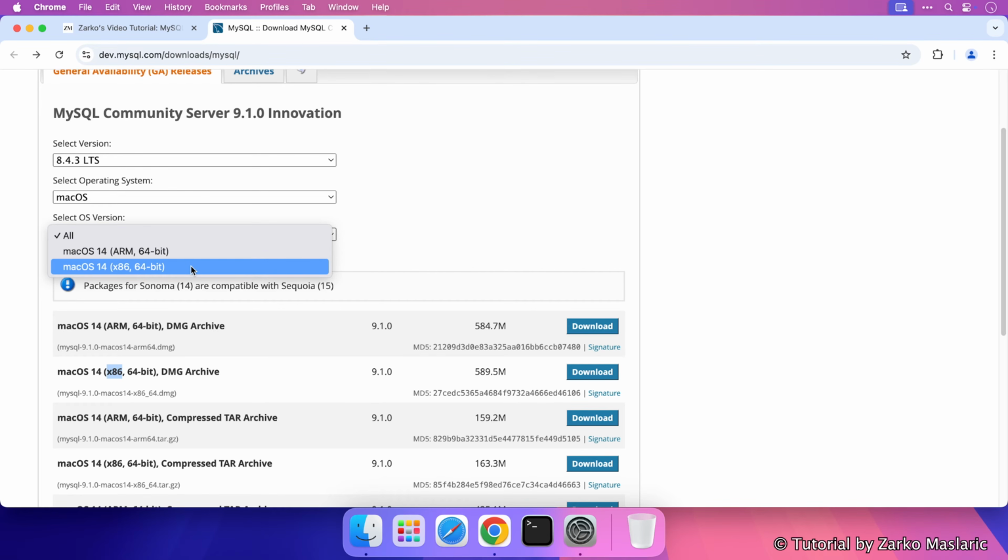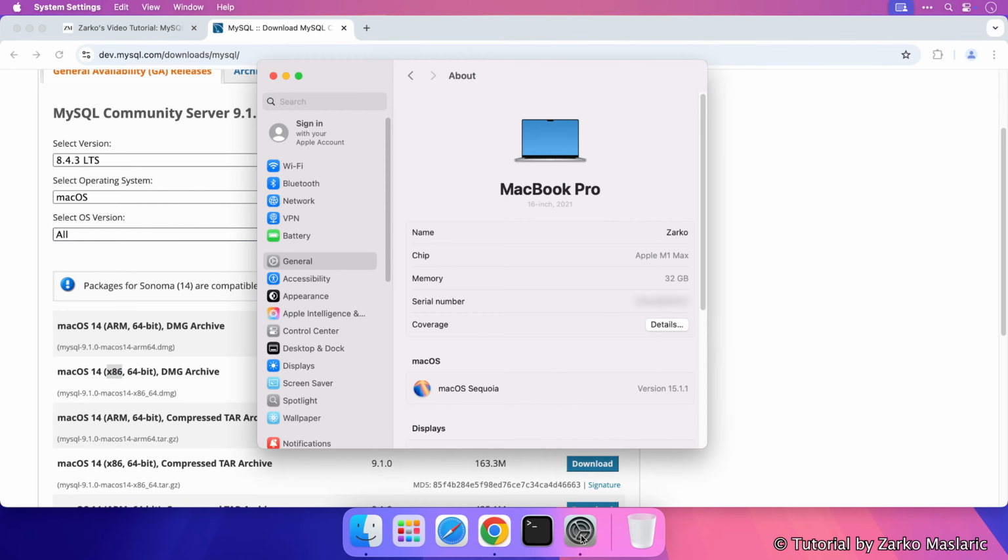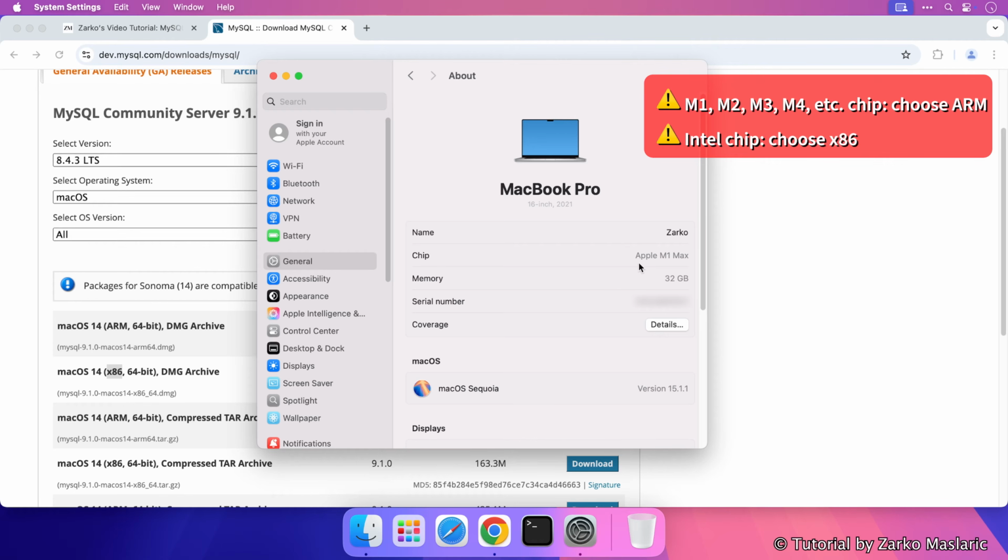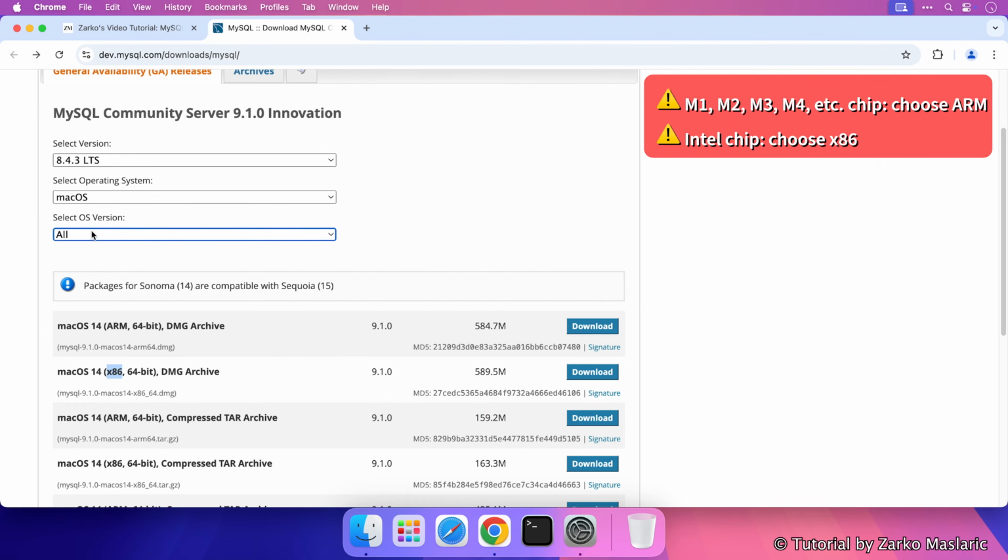Now this is where the processor or the chip that your Mac computer is using comes into play that I talked about just earlier. If we go back to our settings here, the general about interface, again, you want to check the chip. If you're using Mac M1, M2, M3, or M4, or even higher M processor, then you want to select this ARM version here. So you want to select ARM. If you see that you're using an Intel processor in the About page, then you want to pick x86 here.